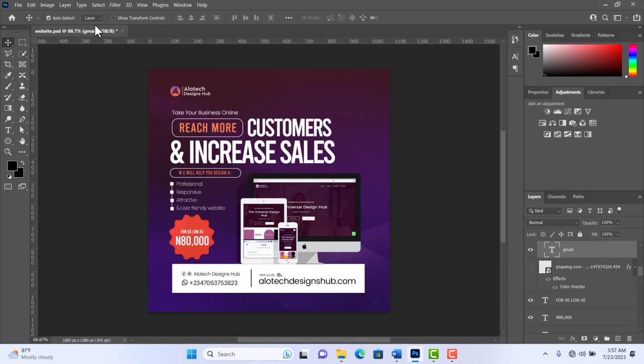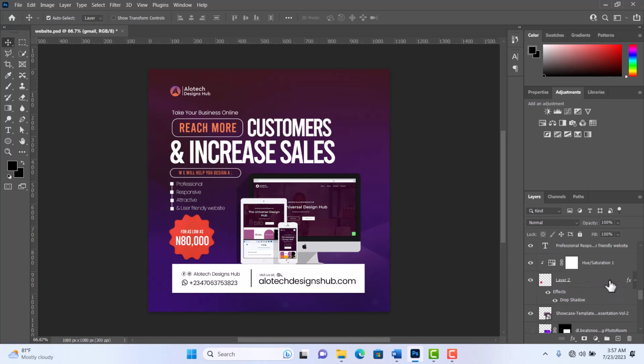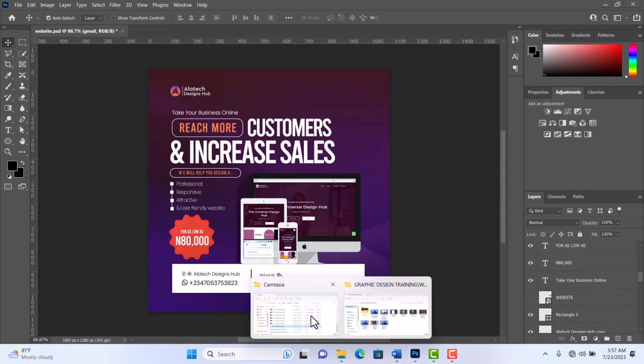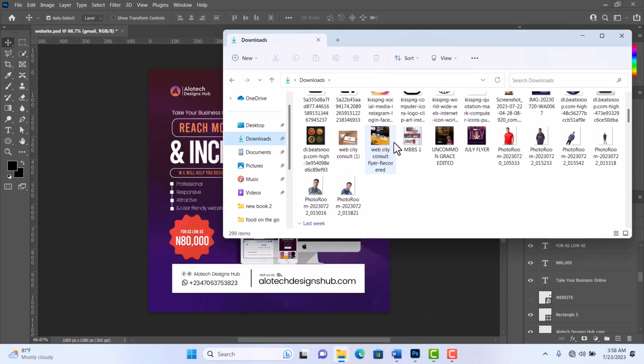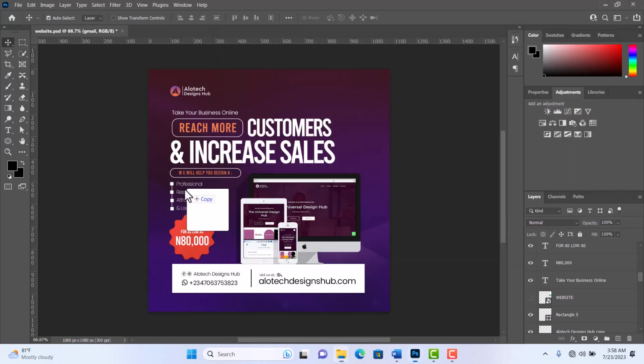Now we'll talk about smart objects. Let me show you what a smart object is when I use it here. So I believe you can see, a smart object is when you bring an image into Photoshop. For example, let me bring in an image. Okay, I bring in this image.